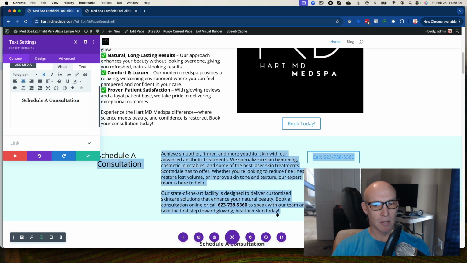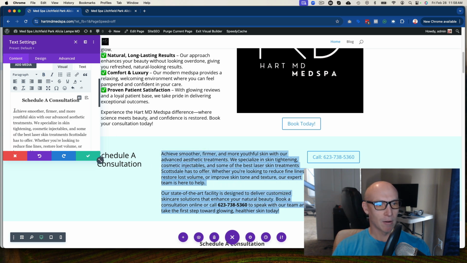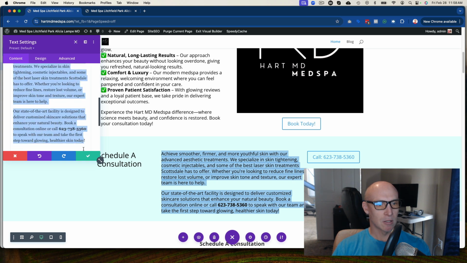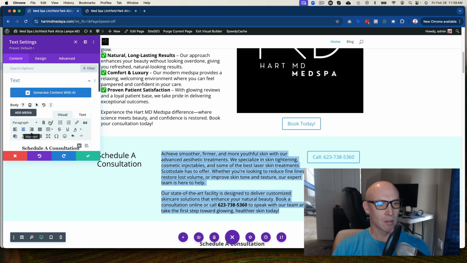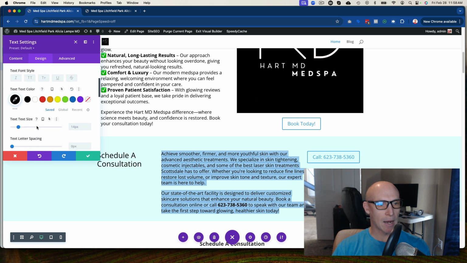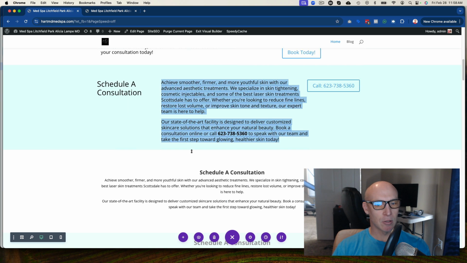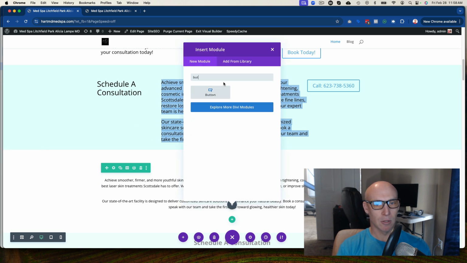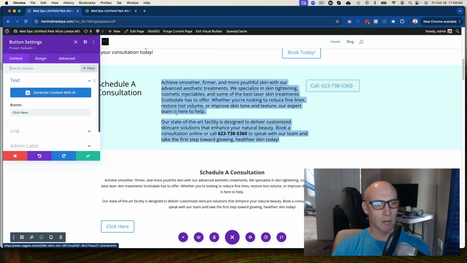Then I want to copy this feature here. I copy this feature, put that in there. Also, I want this to be centered. So do that. The design, the text itself, I want it to be black. So make sure we got that. You can see here, it's right down here. And I want to add a button, just like we have over here.